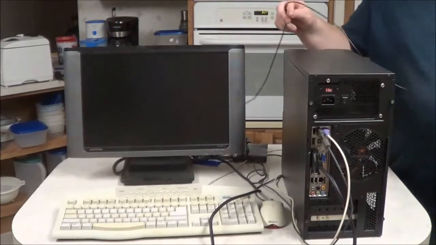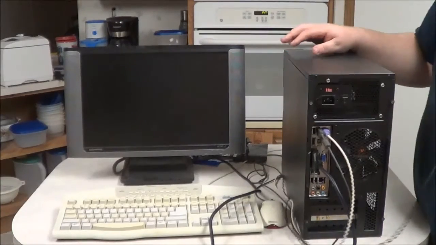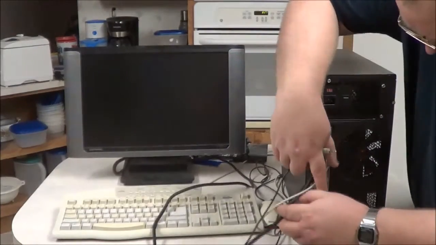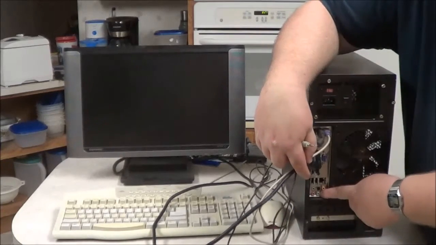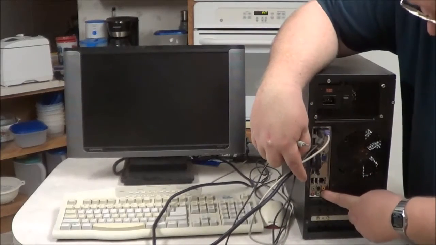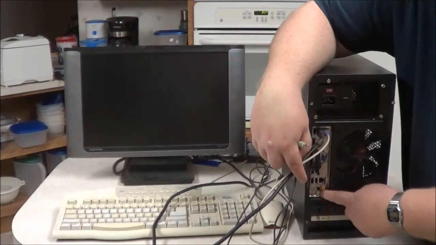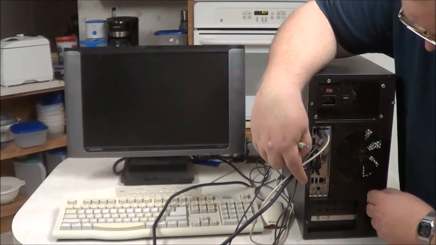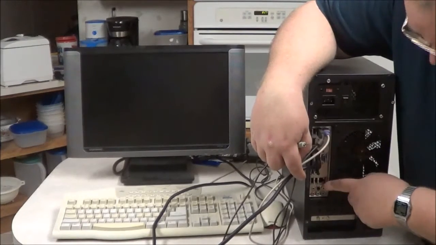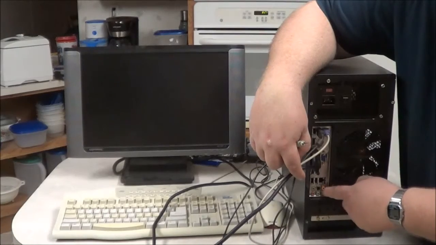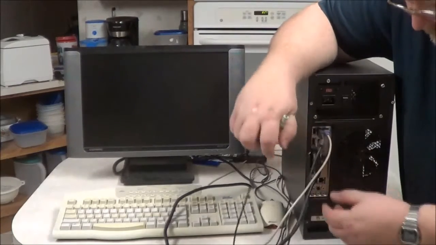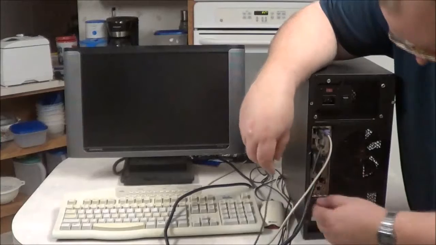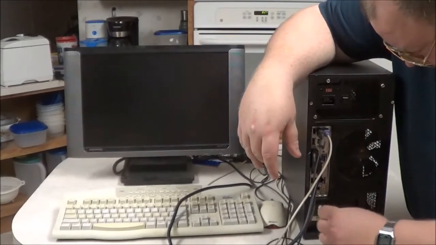Now when you plug it into the back of the computer, you'll want to use the green one. It's a lime green. It's usually located on the bottom row in the middle. And as you can see, if you're not sure which one it is, the faceplate will identify which connector is which. So what I'm going to do here is plug it into the green.